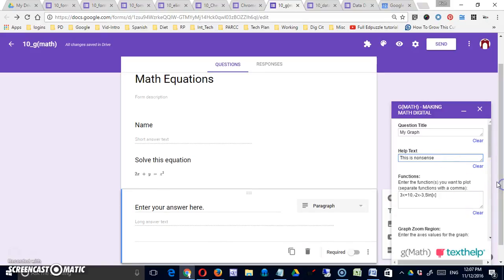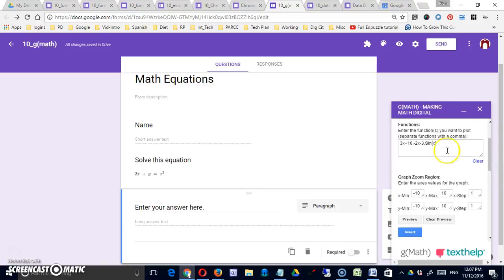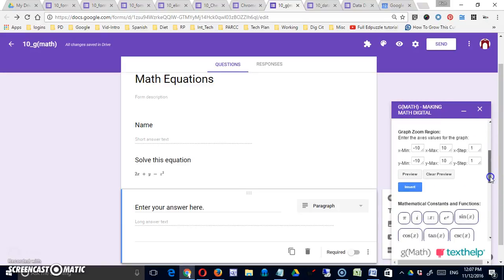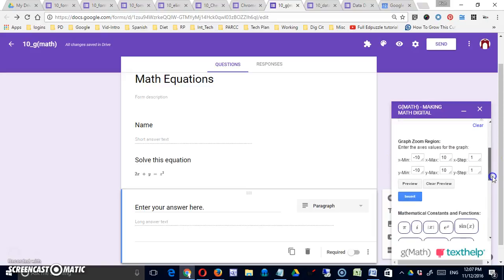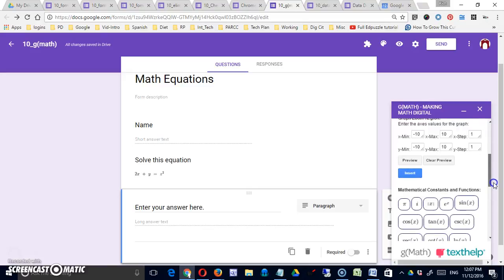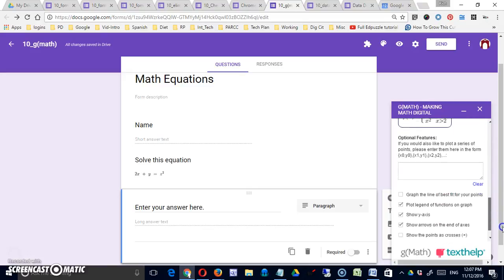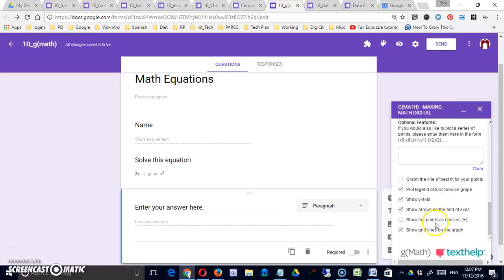Okay, and let's just leave the function that's here as an example, but you can, as a mathematician, be able to enter your own formulas, and then there's some options down at the bottom. Graph the line of best fit if there are points on it. Show the points as it crosses the axis.